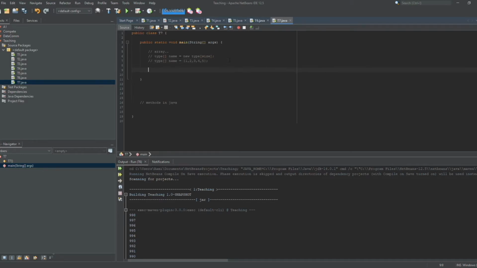So let's create an integer array, call it my nums, and let's say that it has 3, 5, 6, 8, 9, 12, 18, 19, 22. So now we have an integer array that has 1, 2, 3, 4, 5, 6, 7, 8, 9 elements.